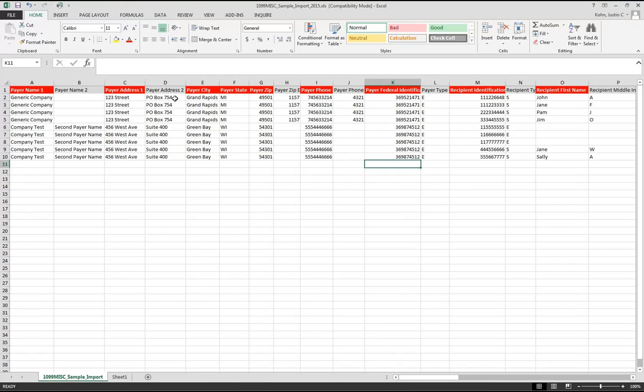And on the sample file, you can see that we have some columns that have red headings. And the red will signify that you need data in these fields or columns to ensure that we'll get data into the application. If you see a gray column, that will signify that it is not required data, and technically you could even delete the column if it's not appropriate to your filing scenario.